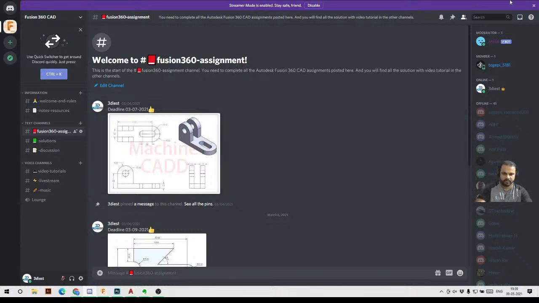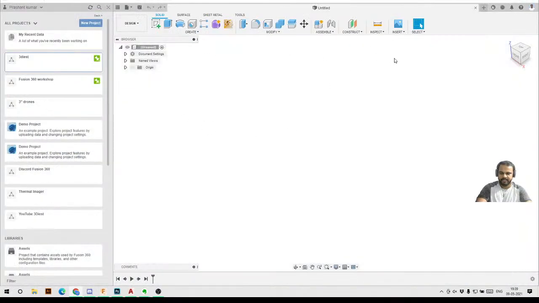Okay, we'll move on to our Fusion 360 now. So here is our Fusion 360. In the last class we learned how we can create new projects, how we can save our drawings, and how we can do the initial setup to start 3D modeling. We learned about changing the units from document settings, keeping the design history turned on, and how we can navigate through our user interface.